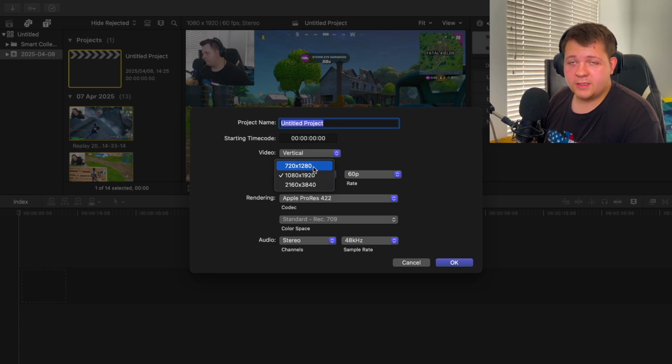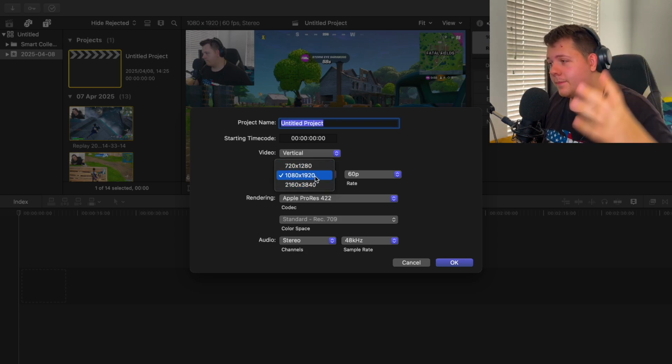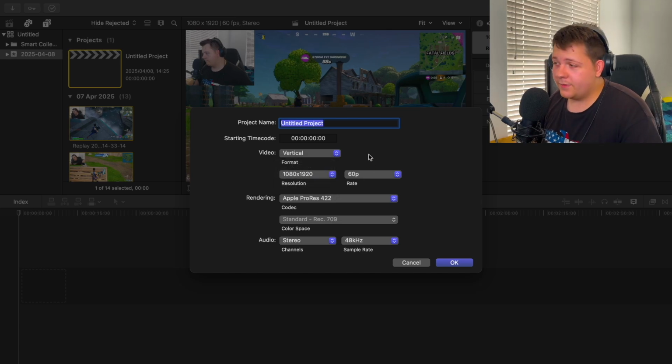You can do obviously 720p if you're wanting to, or you can even do a bit of a higher quality, but generally 1080p will be best, and obviously best if you're going to be doing gaming clips, do 60 frames per second because that's obviously better for gameplay videos.